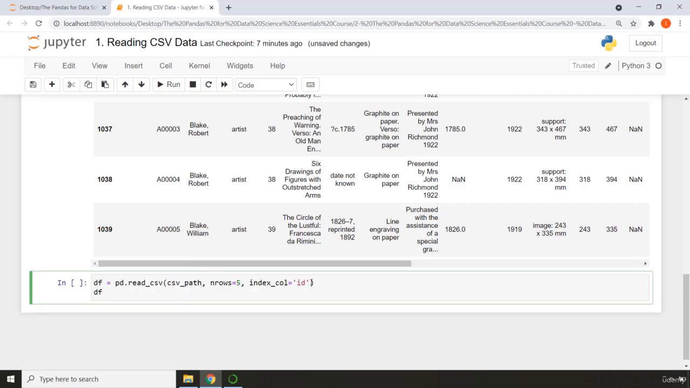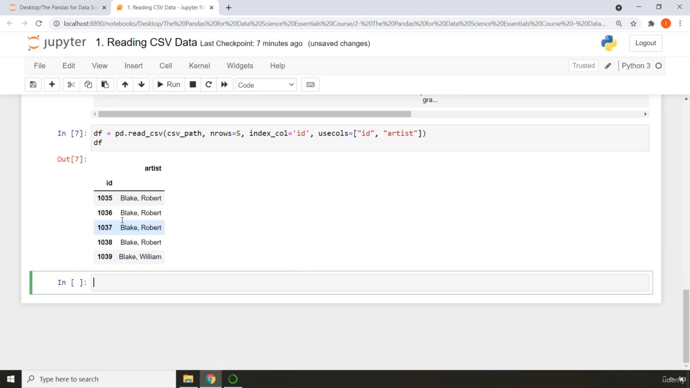Next up, we are going to add which columns we want to use. So I'm going to say usecols. Let's say we just want to use the ID and the artist. Set that. There we go. So we got the ID and the artist columns. Now, so far we have just a 1 column data frame. Let's add some more columns to make sure we have something we can get more insight out of.